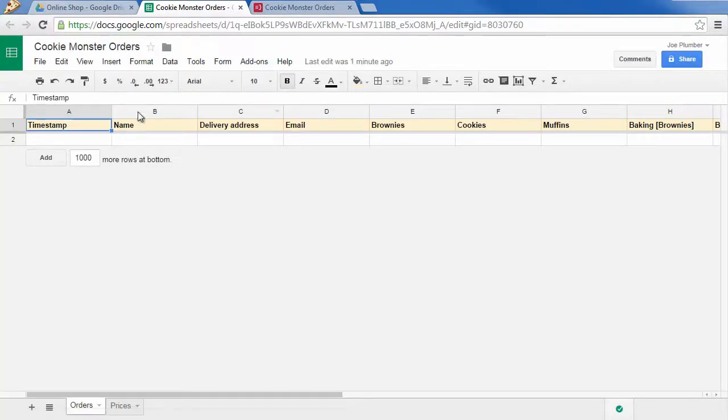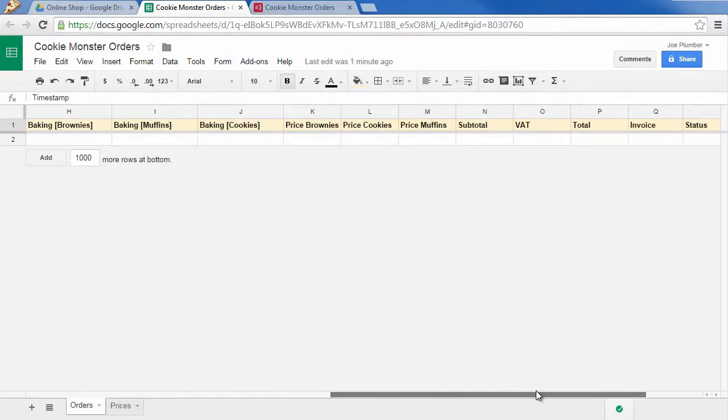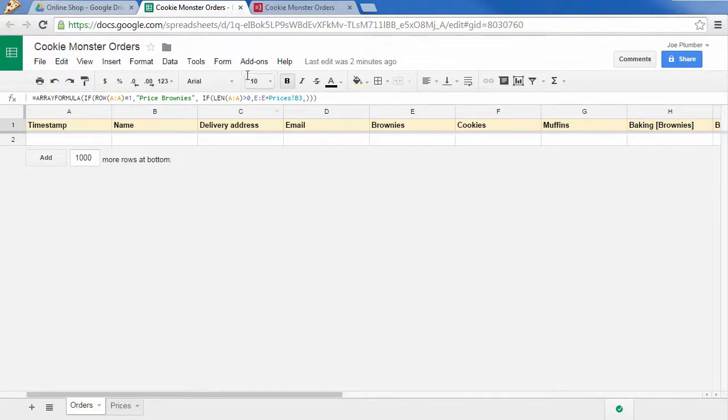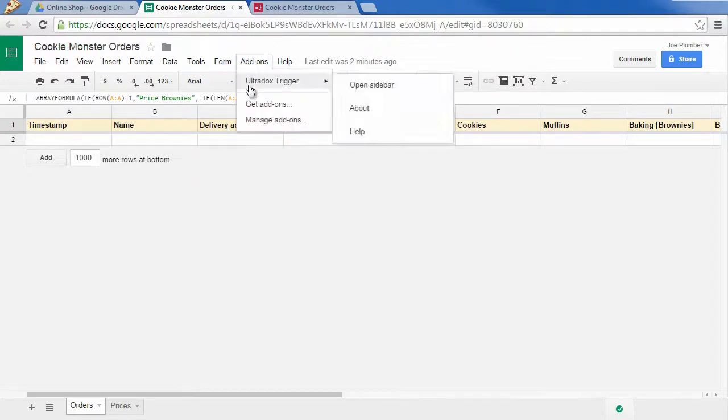As this sheet collects the responses from a Google form, you will find all the form fields as columns in the sheet. I've also added a number of sophisticated columns, doing some calculations on the entered data. We used these columns to calculate the prices and included VAT based on the data in the prices sheet. Let's now open the Ultradox Trigger add-on for Google Sheets.